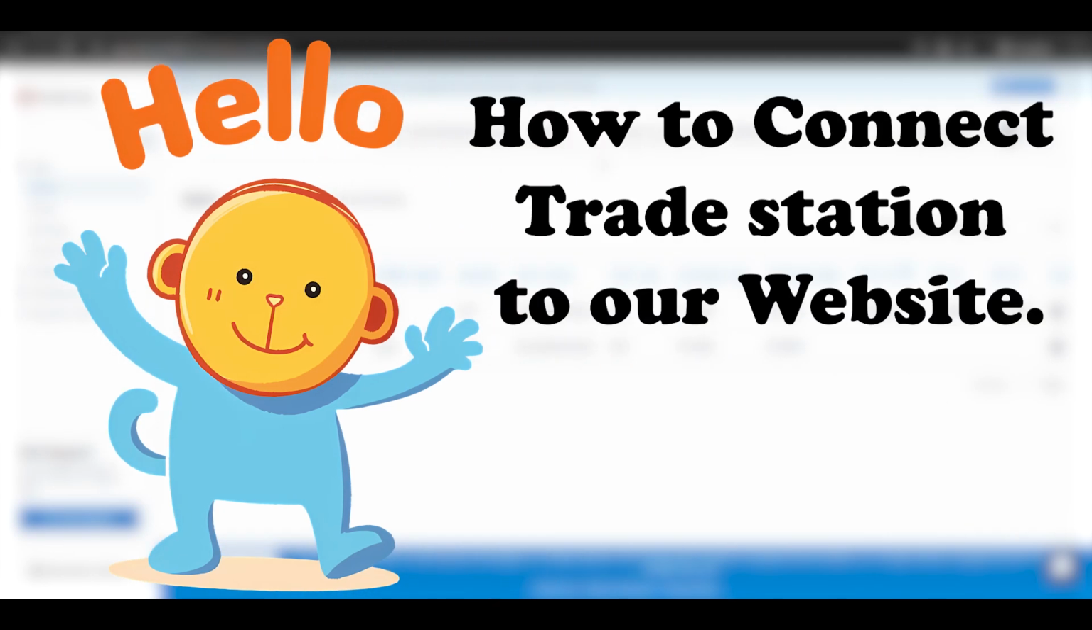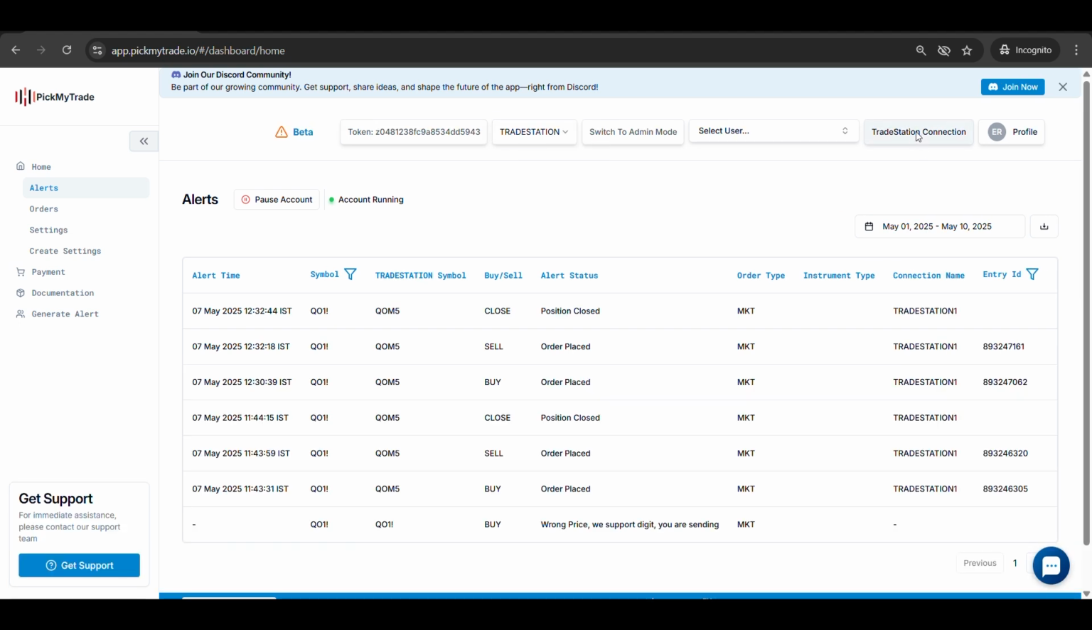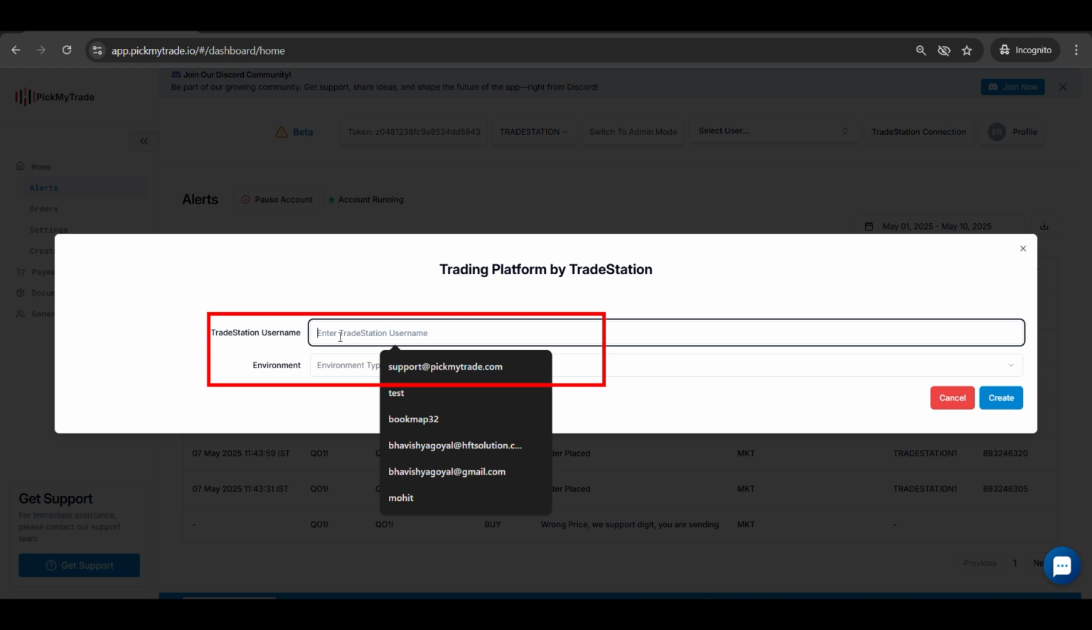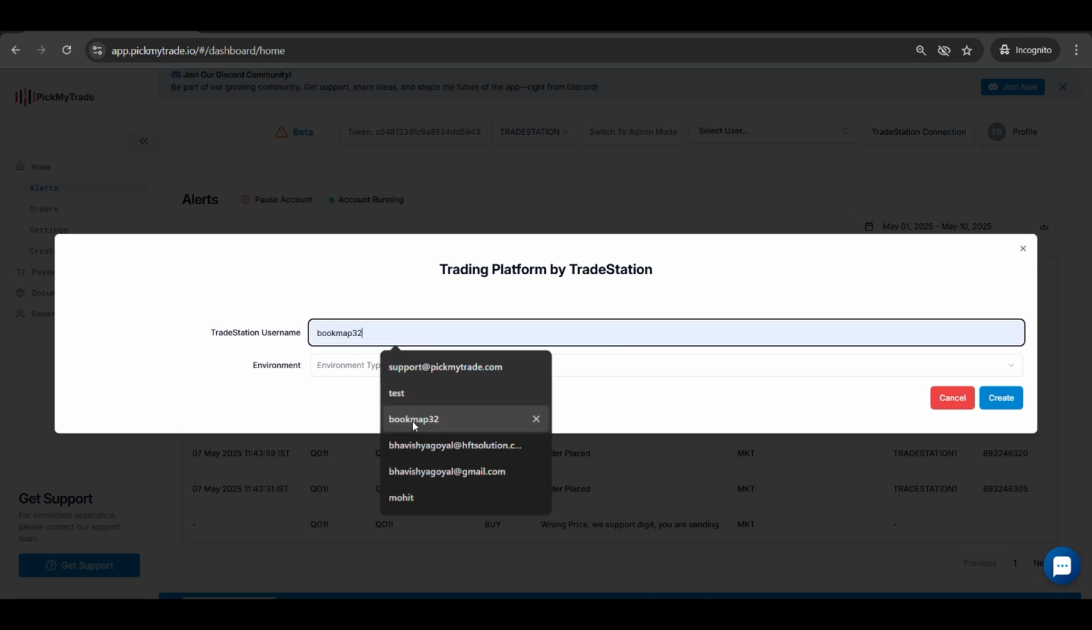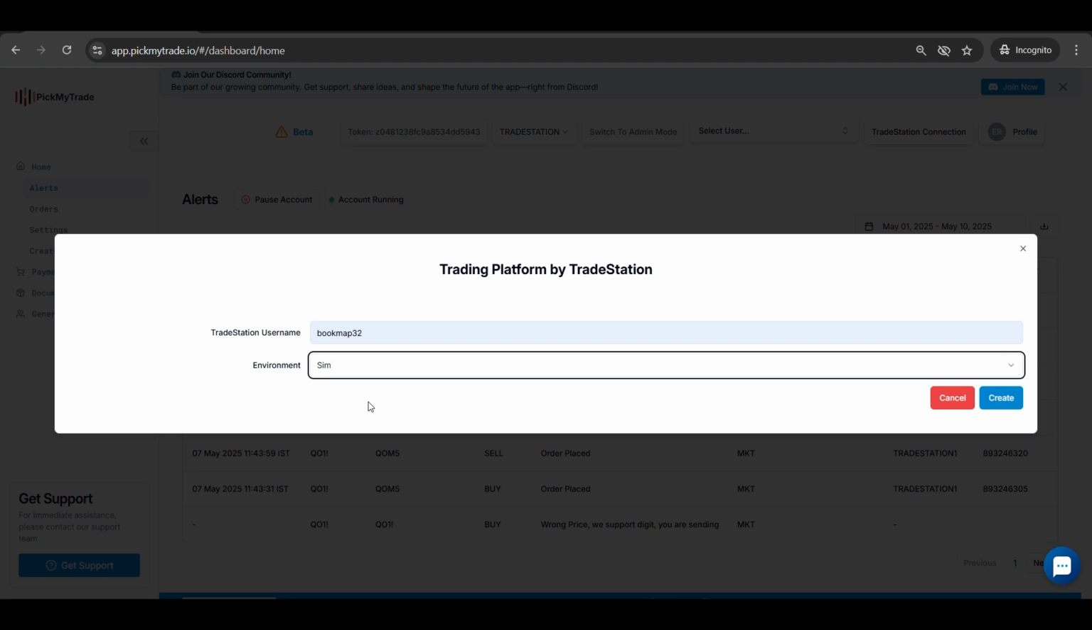Hello everyone, in this video, we will see how to connect TradeStation to our website. Here you have to select TradeStation. Then we go to TradeStation connection. Here you have to add connection. In TradeStation username, you have to enter the TradeStation username. And in environment you have to enter the environment, either simulator or live.